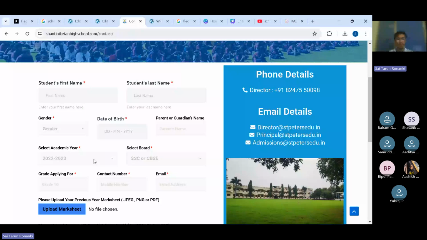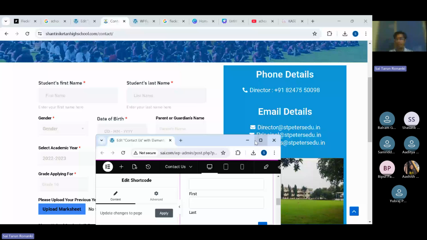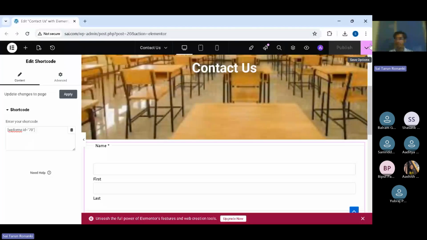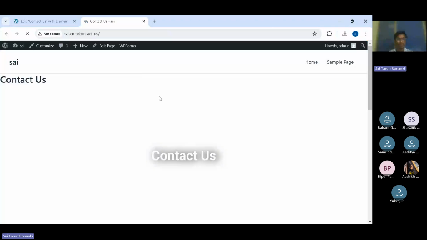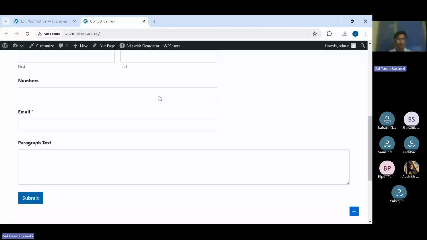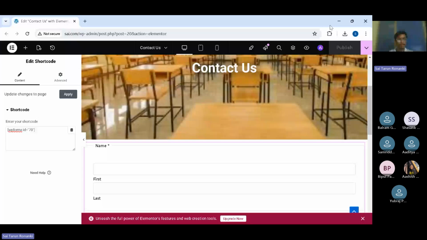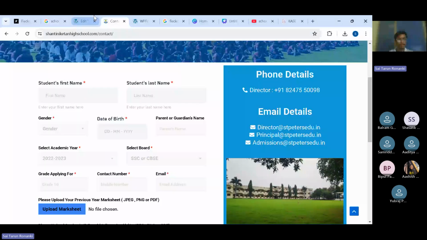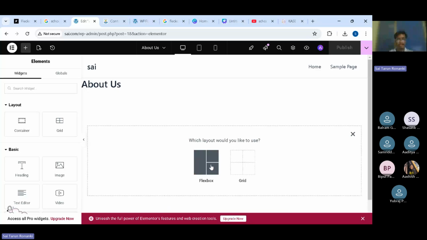So for now, you can build these basic pages. So once we see, this is our contact, your form, location. So this is how the simple page looks. Next, coming to about. In about, we can add the same hero section.